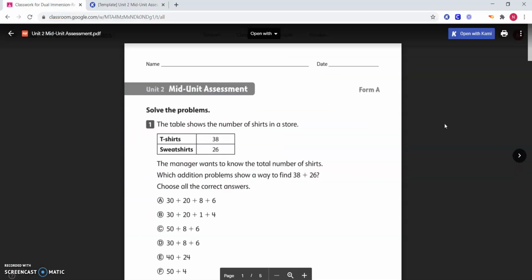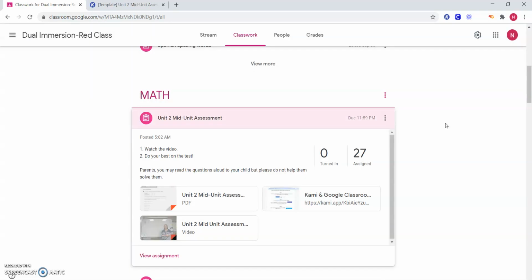All right. Once that is done, you are finished with the assignment. It should automatically move to turn in. Sometimes it doesn't, and that's okay. As long as you've done it on Kami, we can look at it and we can see it. And we can go back and see all versions of it. So don't worry if it doesn't show turned in on Google Classroom. As long as you did it in Kami, we can go into the Kami app and look at it as well.